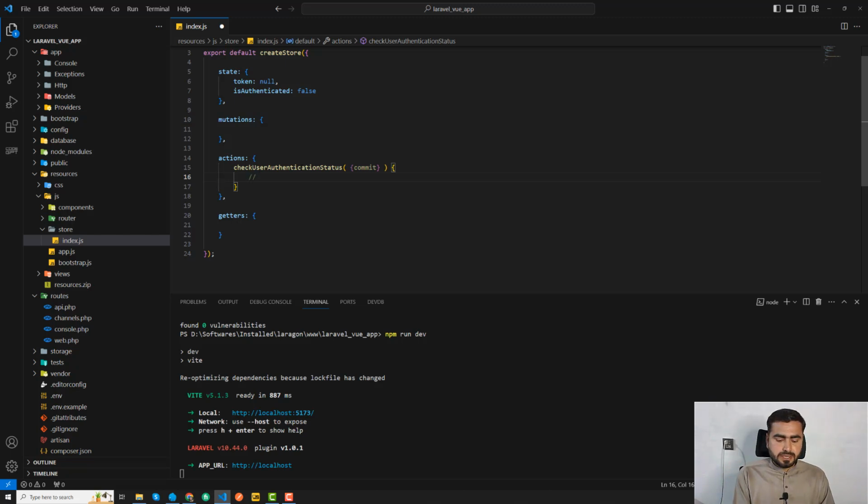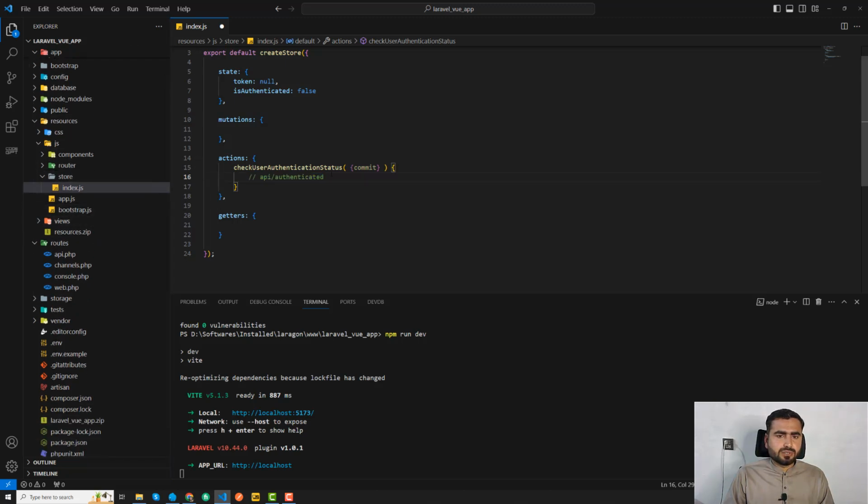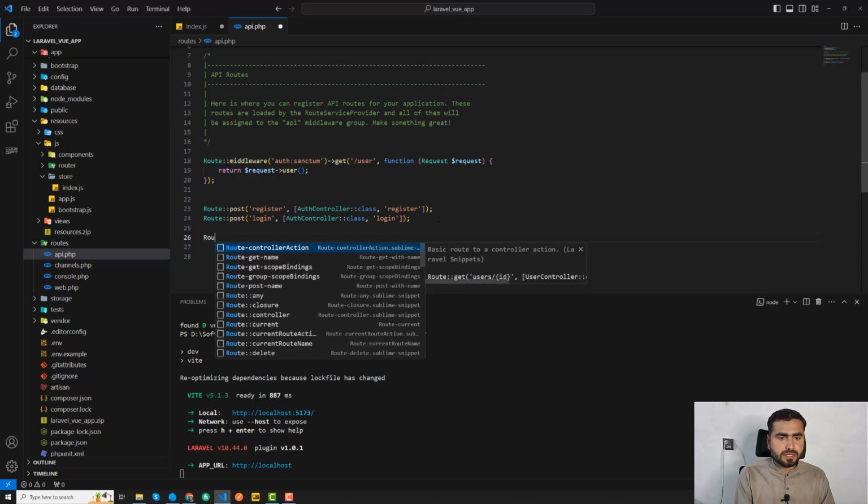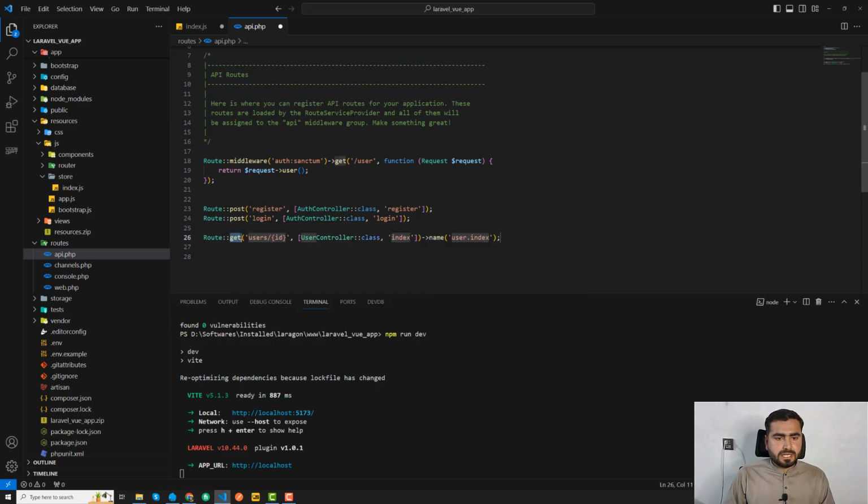I'm going to send my request to the server, on the API/user, or I can send it to API/authenticated. I'll build this route in a minute, or I think I need to do it right now, right? So first I'll go here and say get, and this would be authenticated, and I'm going to say auth controller, and this would be the check user status, and then remove this name. We are not going to use this name anymore.